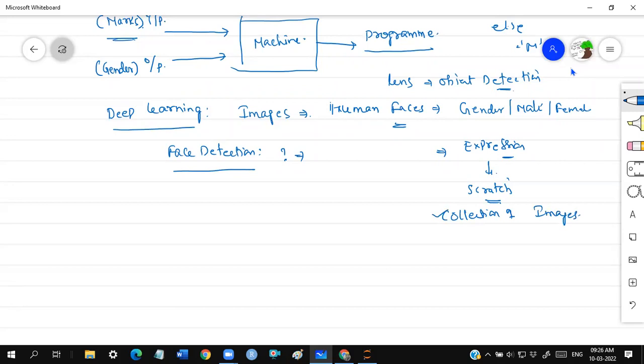The humans with different expressions like happy, fear, sad, something like that. We have to collect the images. Same procedure I told you, guys. We have to clean the images. What is the meaning of cleaning of images, guys? Whenever we take a human image, there will be a background. It's not only the face. The photos can be taken in different ways.